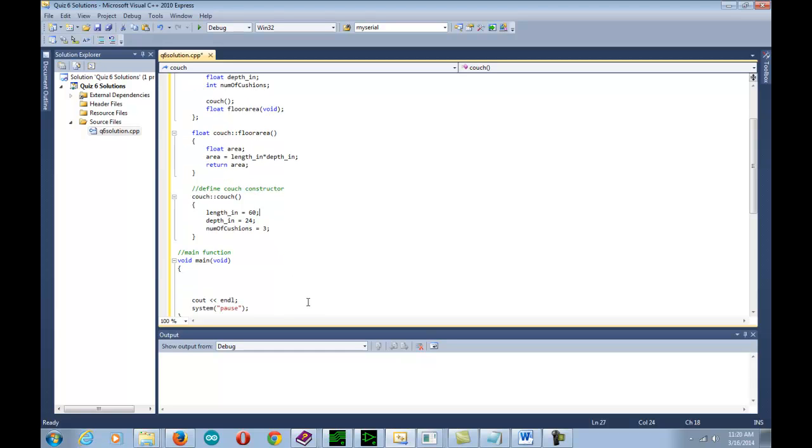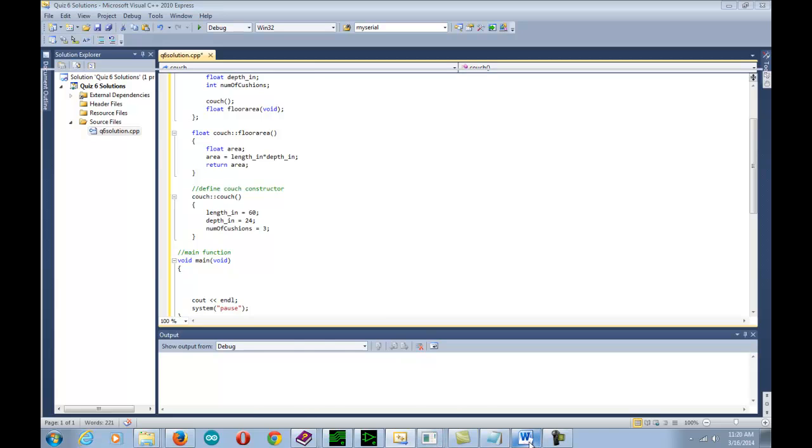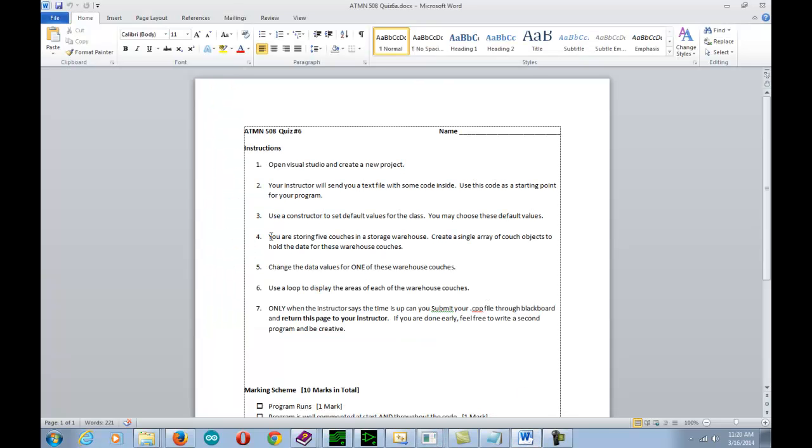The couch constructor won't actually get called until we make some couches. So let's see what the next step is. The next step says we're storing 5 couches in a storage warehouse. Create a single array of couch objects to hold the data. That should say data. Let's correct that. So we're storing 5 couches in a storage warehouse. Create a single array of couch objects to hold the data for these warehouse couches.